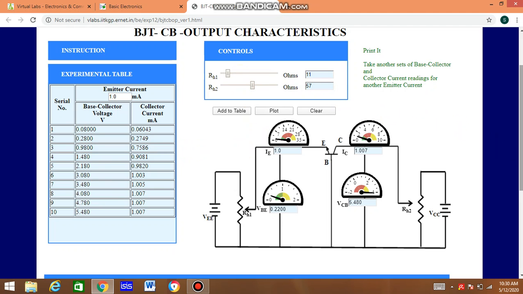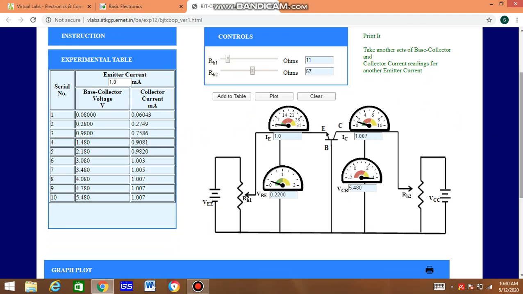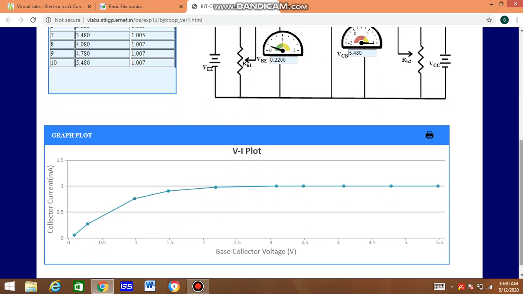So this is how we can plot the output characteristic curve of BJT in common base configuration. This kind of curve will come out.